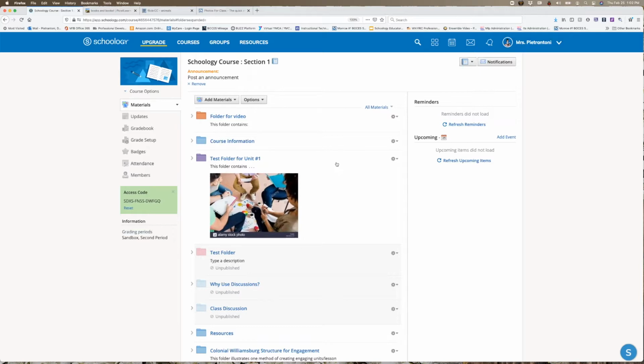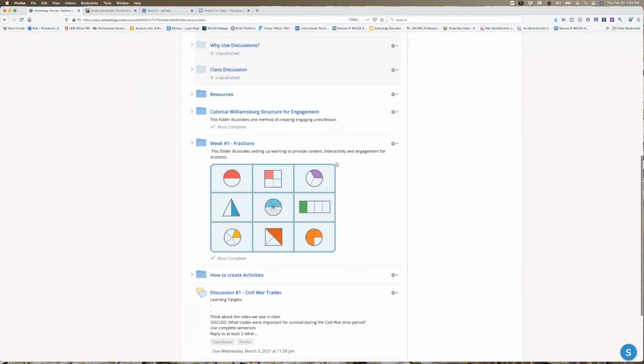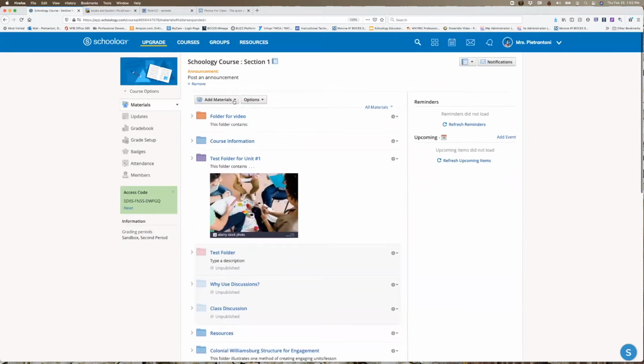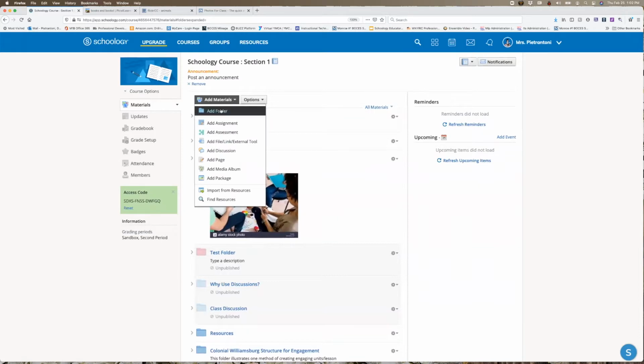So you'll see in this course, I do have a few images. What's nice is it makes the course a little bit more engaging and more aesthetically pleasing. It also helps if you have young students in your course, or even older students. This is a fraction folder and I used an image that displays fractions, so they get an idea of what content's going to be in there. So I'm going to show you how to add some images to your Schoology course.